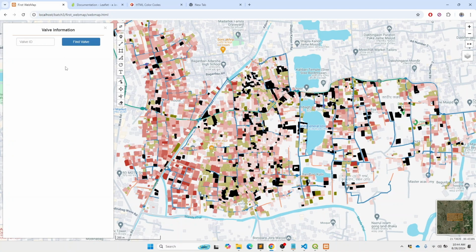Yes. So we'll do the same thing for our pipelines and for our buildings. And after that, we'll write a find query function that will be able to search through these databases and find the item that we are looking for. So that's it for this lecture. See you in the next lecture.